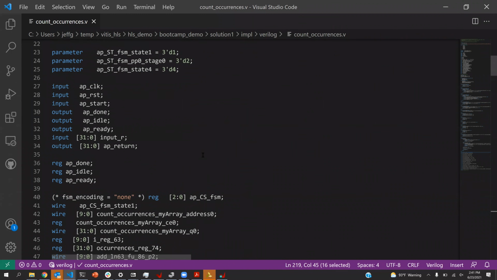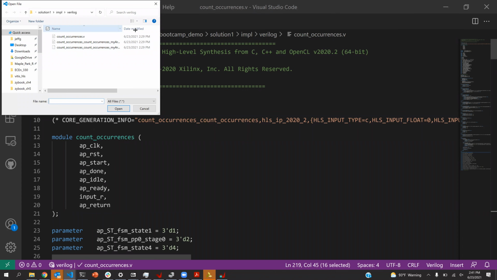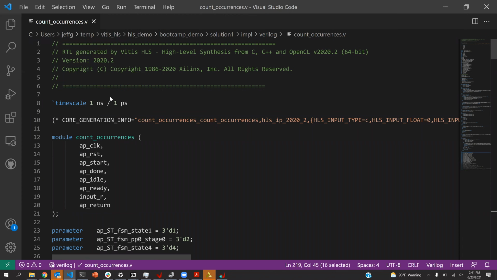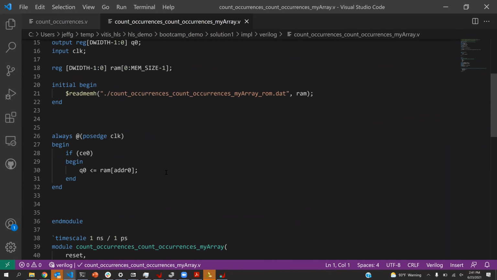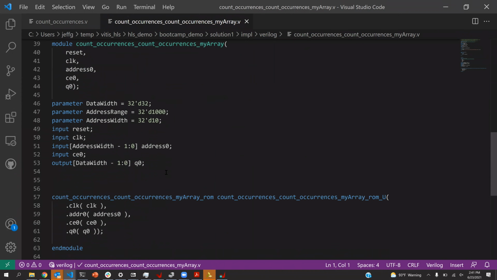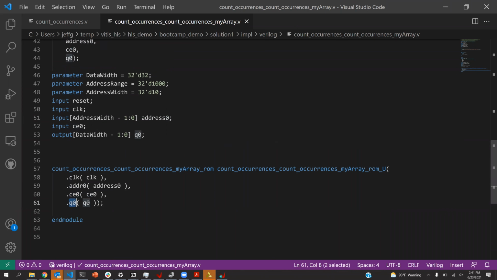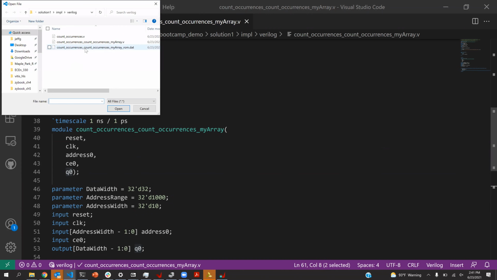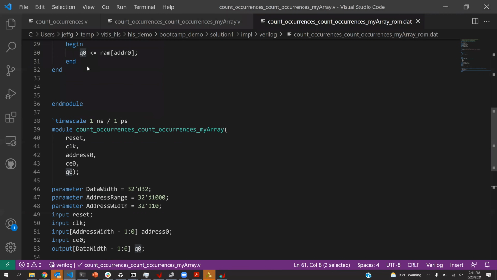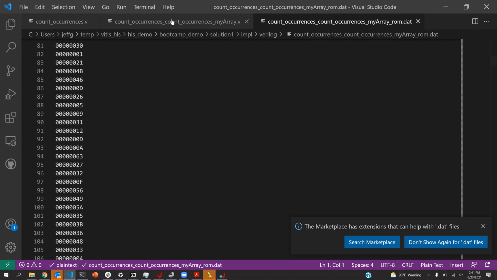Unless it actually has a submodule, like the memory. So the memory is actually modeled in Verilog as well. It's a ROM in this case, with an address signal, an enable signal, and data coming out. And then there's this DAT file. This is what gets put in our memory, which was my array.